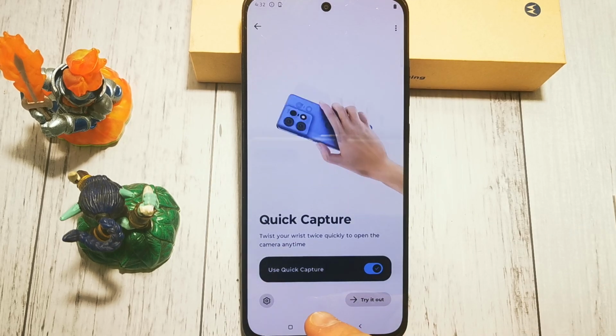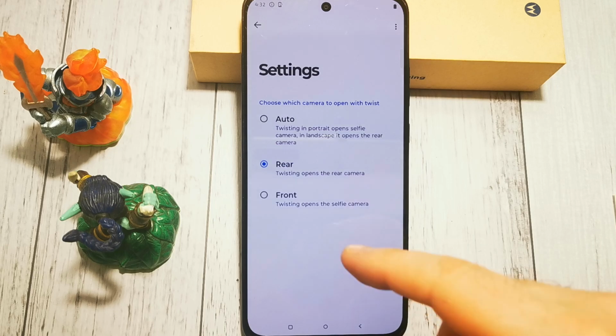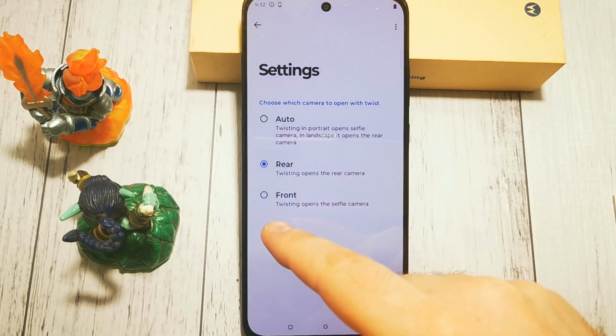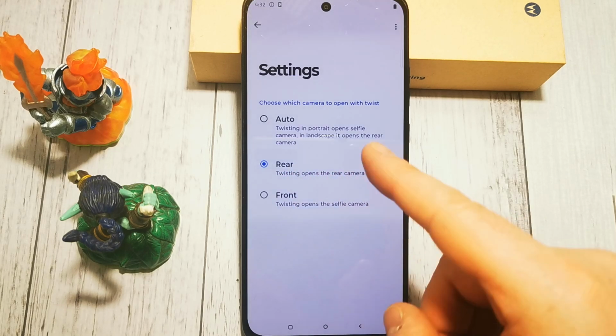And then in this cog option here, we can choose which camera will open. So we want our rear camera to open using this function. So we can choose the middle option.